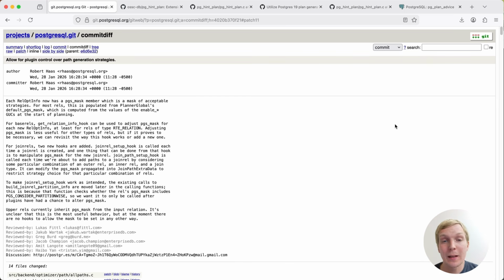My name is Lucas, and today I want to talk to you about the upcoming Postgres 19 release and a patch that was just committed to the development branch that will enable better plan management and planner hint extensions for Postgres. This commit by Robert Haas that allows plugin control for path generation strategies is basically a way to give plugins, aka extensions, a way to influence the Postgres query planner in its earliest stages.